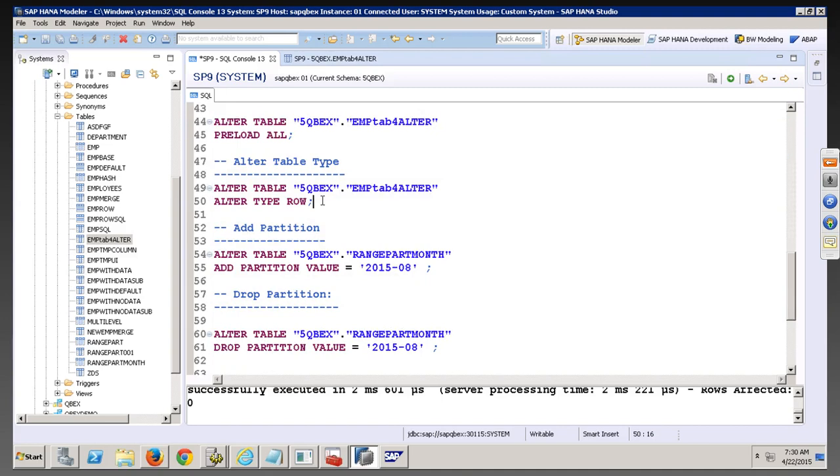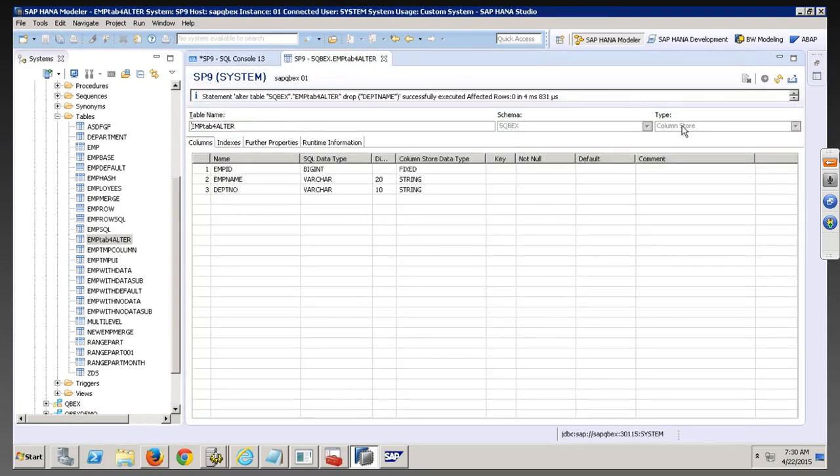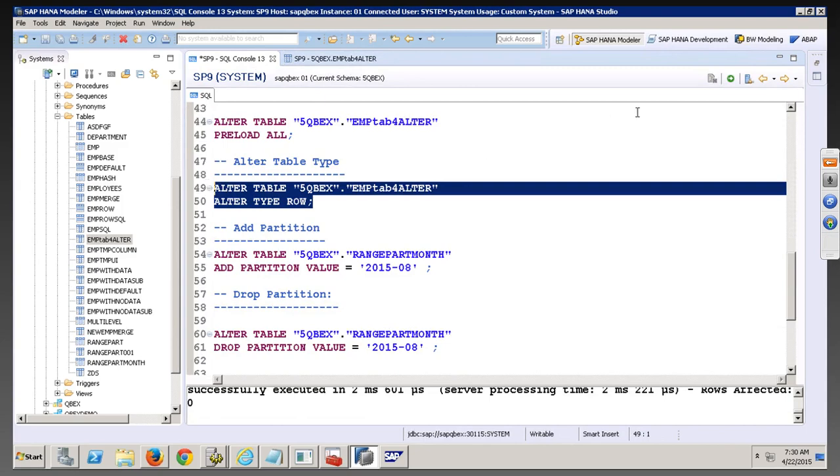I can also use the alter statement to convert the table type from column store to row store, or row store to column. But I cannot do this operation in the UI. It has to be done from SQL only. I'll say alter table so and so. What alteration do you want? Alter the type as row. This is already a column store table now, right? Yeah. So I'm going to change this to a row store type.